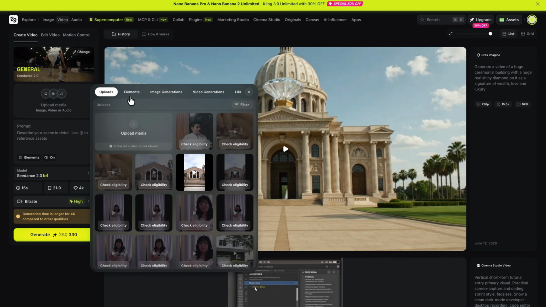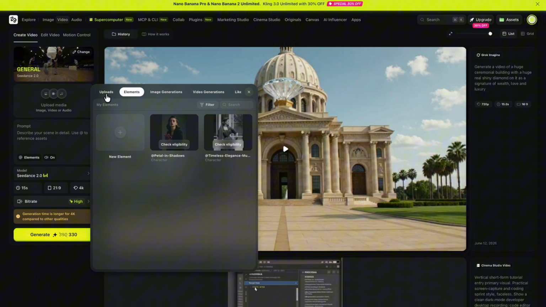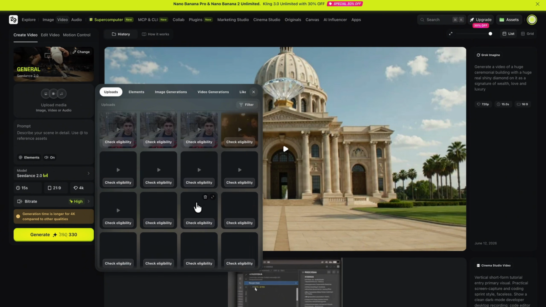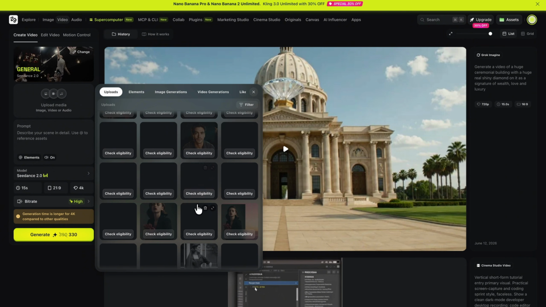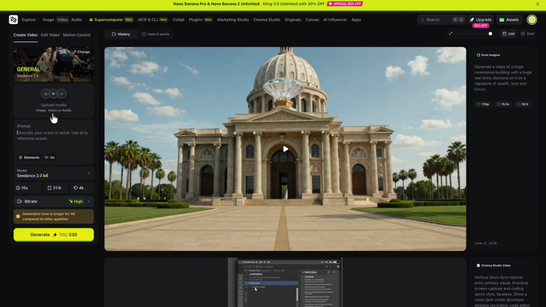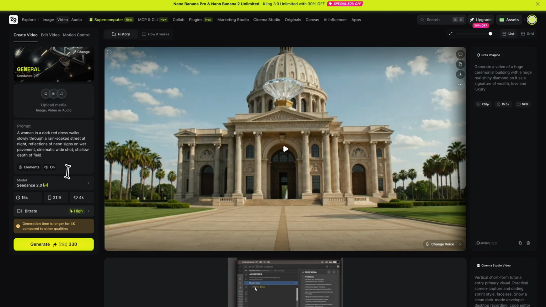The other thing worth showing is the multimodal input. You can drop in up to 9 images, 3 video clips, and 3 audio files, all in one generation. Use the syntax to assign each one. Tell the model which image is your reference character, which clip defines your camera movement, which audio is your background music. It's like pointing at the pieces and saying, this goes here, this goes there. Less prompt wrestling, more directing.